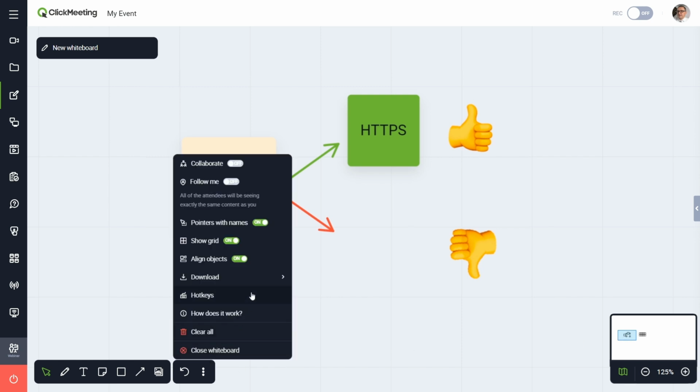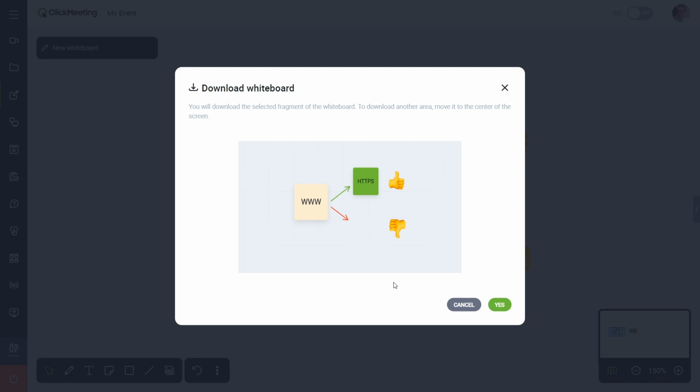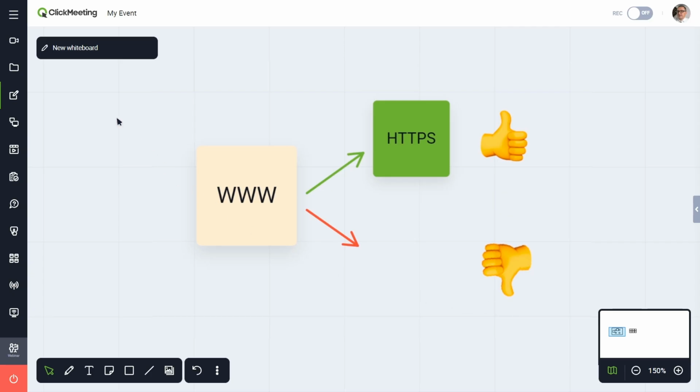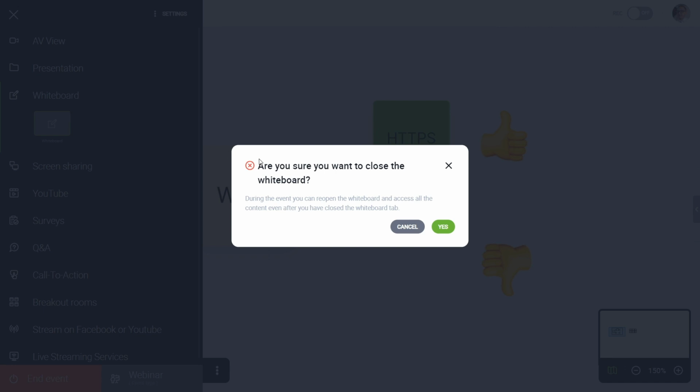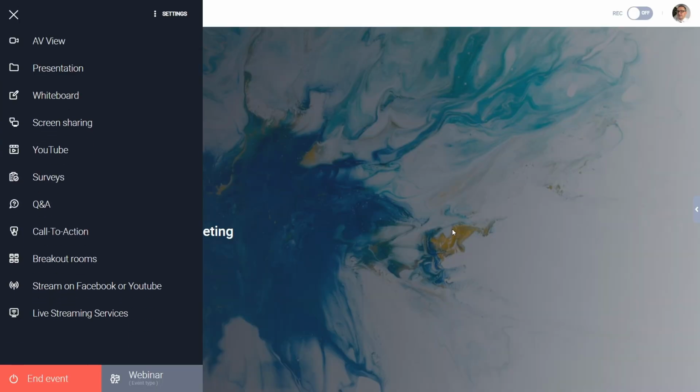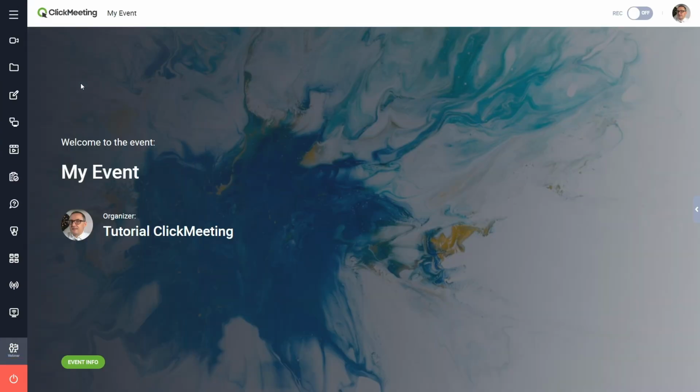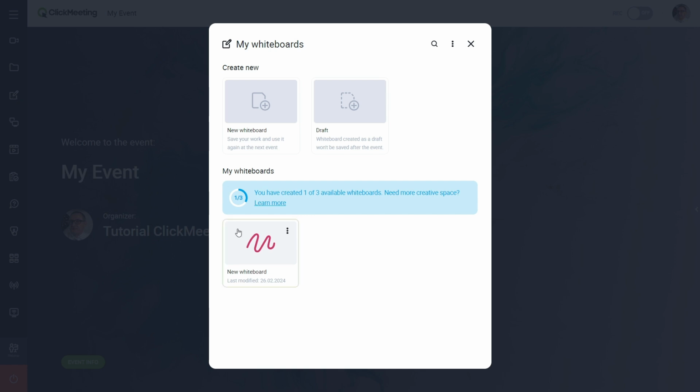When the whiteboard session is over, you can export your work to a file. That's not all. As soon as you quit, all whiteboard data is automatically saved to your library. If you wish to work on this particular whiteboard later, just click the pencil icon again.